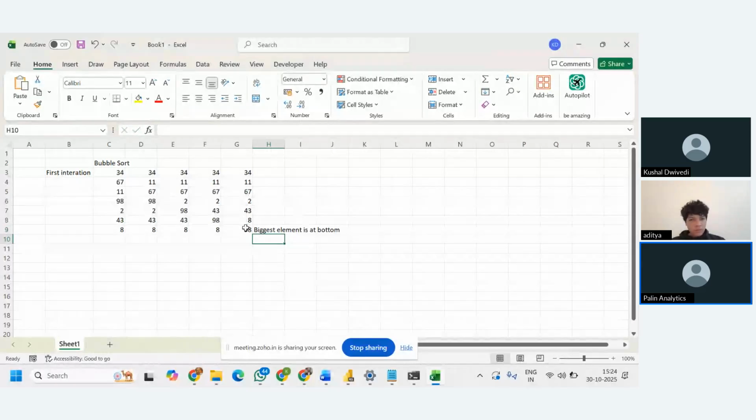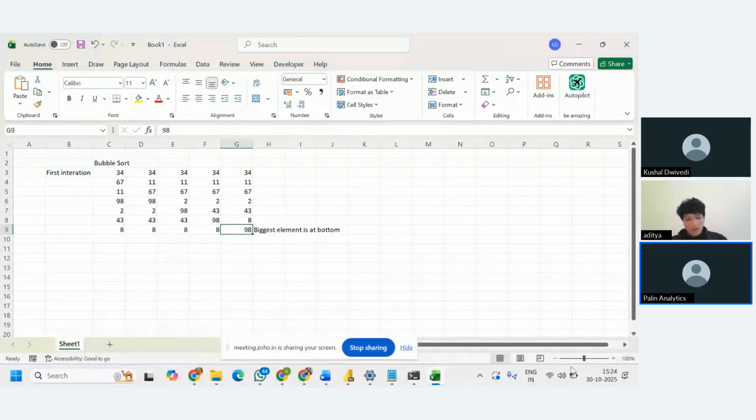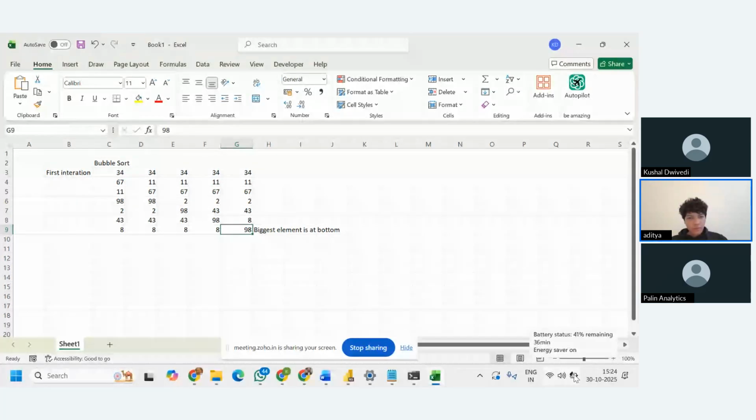You can see 98 is the biggest element of this list and it has got its position. So just opposite of selection sort. Selection sort starts sorting from upper side. Bubble sort starts this from lower side.